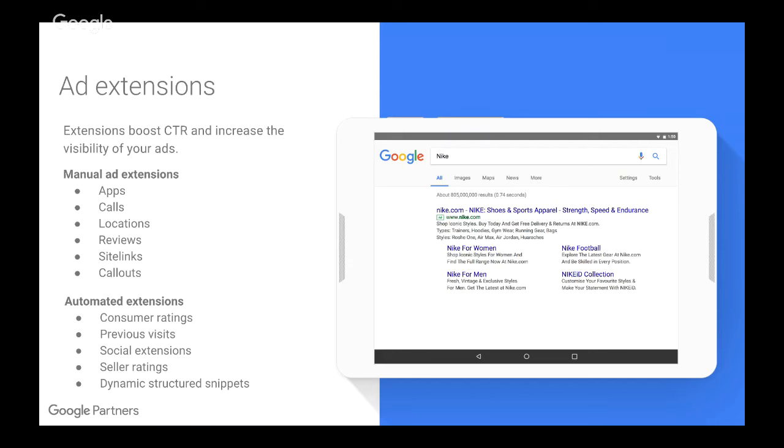There are largely 2 types of site links, manual and automated. Now, manual site links are those that you as an advertiser manually add into your AdWords account, and automated extensions are those that AdWords automatically appends where it deems fit.